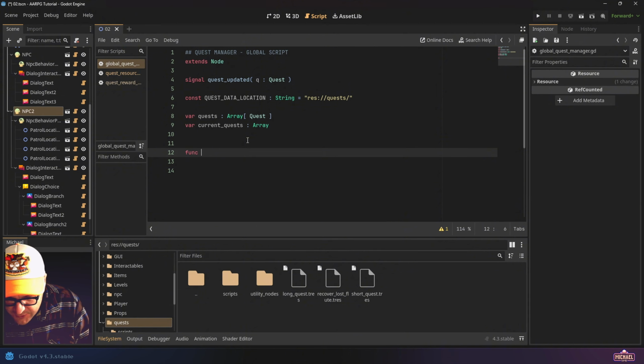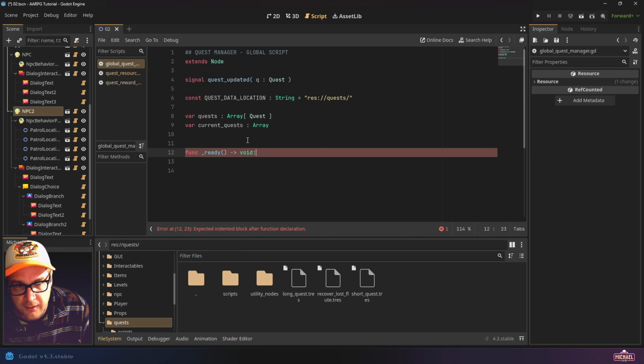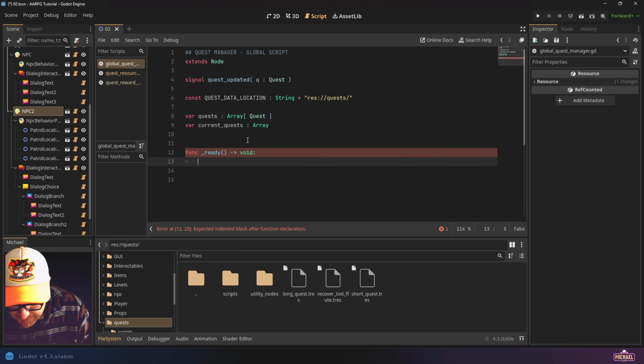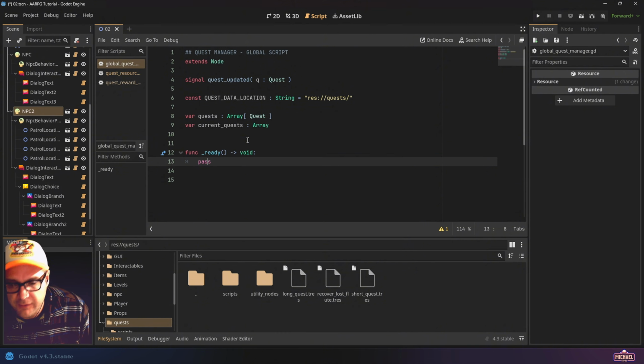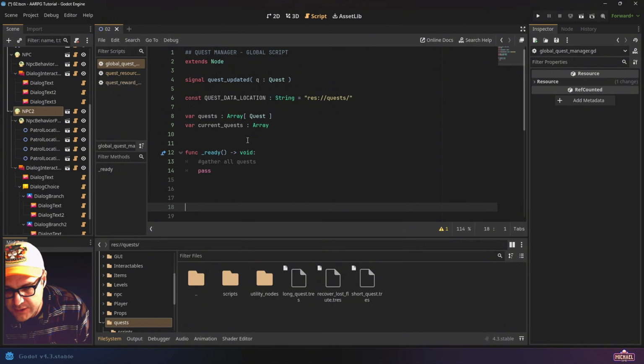The first function is just the ready function, right? We want to do some stuff when this script loads, okay? And really the ready function is just going to be doing one thing right now, and that's gather all quests, and then we'll have them put into our quests array. And we're going to actually write a separate function to do that. So that'll be the first function here after the ready function.